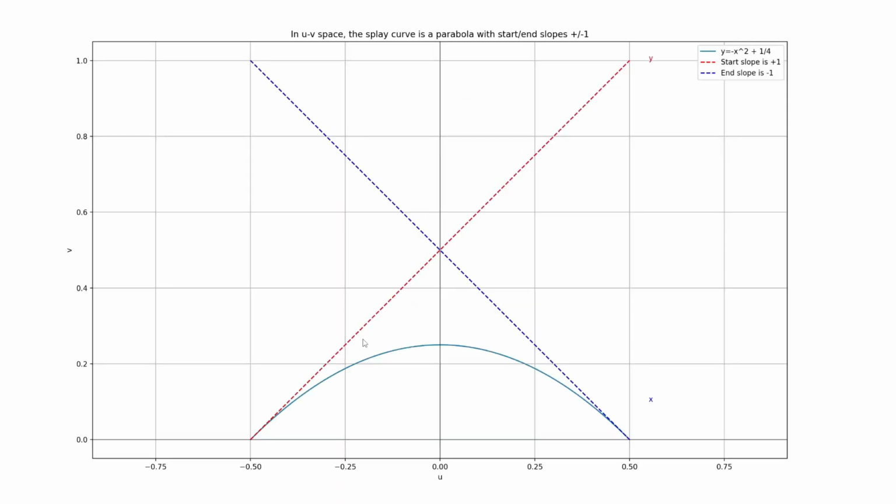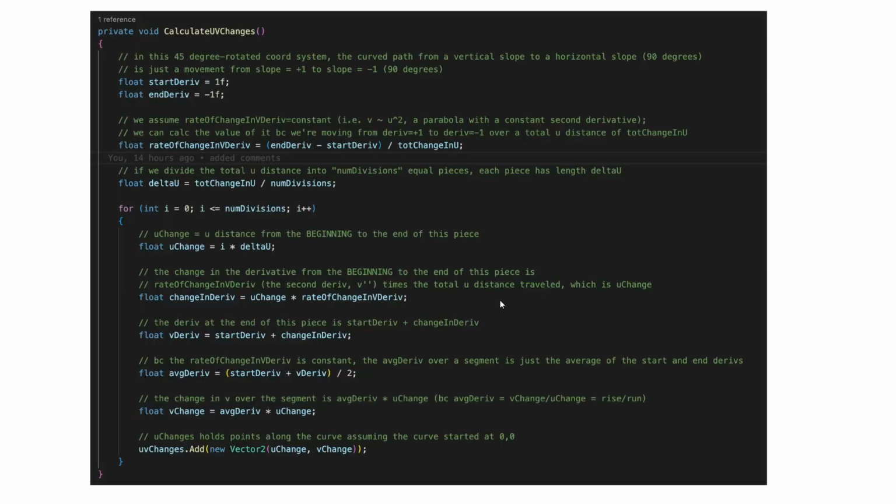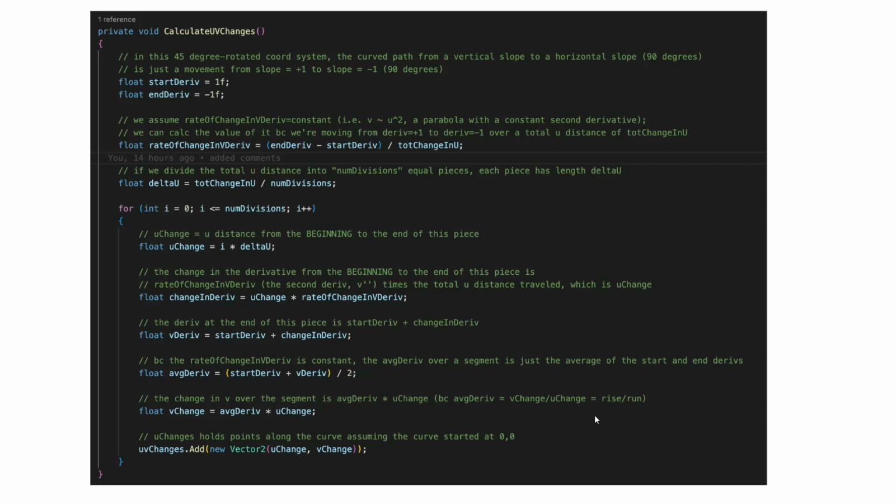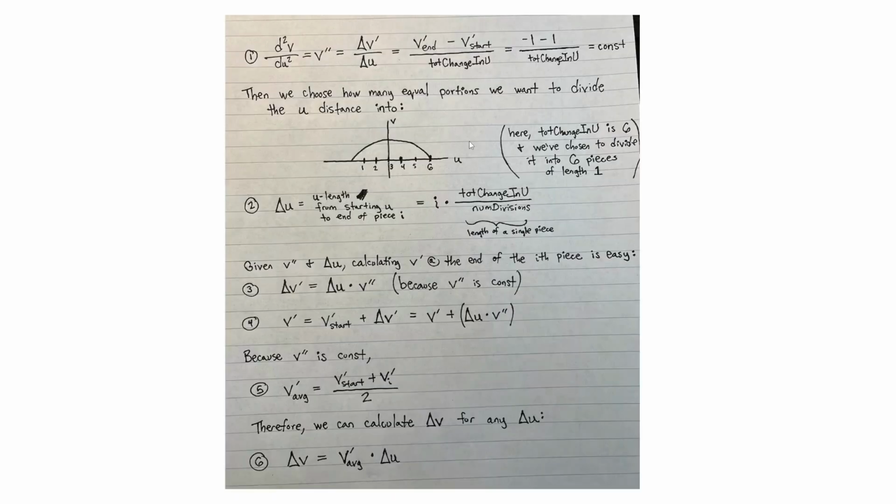Okay, here I've drawn the tangent lines as well, so we're starting off at a derivative of positive 1, and we're ending over here at a derivative of negative 1. So it's nice and symmetric in this rotated space. Okay, so this is the code for how to calculate the UV changes. For a given delta U, how much does delta V need to change in order to get this nice smooth curve? So this is the code for it, and this is the math for it.